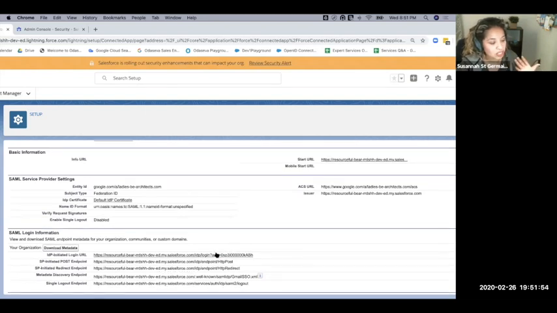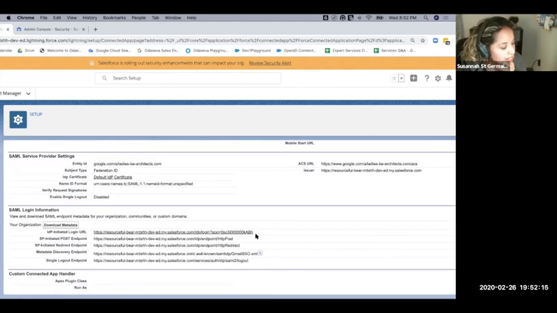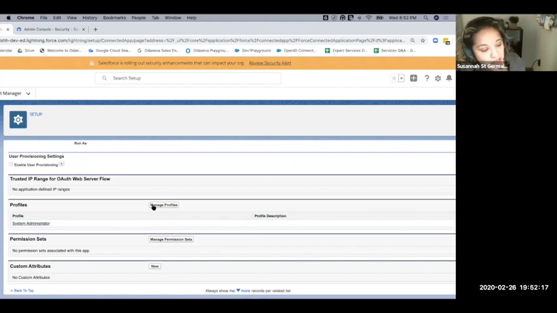I have a lot of cool information about how to test things out. Some of these are for testing. If I wanted to fake a login, if I were doing an IDP initiated single sign-on, I can play around with how the different endpoints work, essentially. And I can also manage permissions. So I have given myself, as a system administrator, access to utilize this single sign-on setting of using Salesforce as an IDP with Google as an SP, or a service provider.